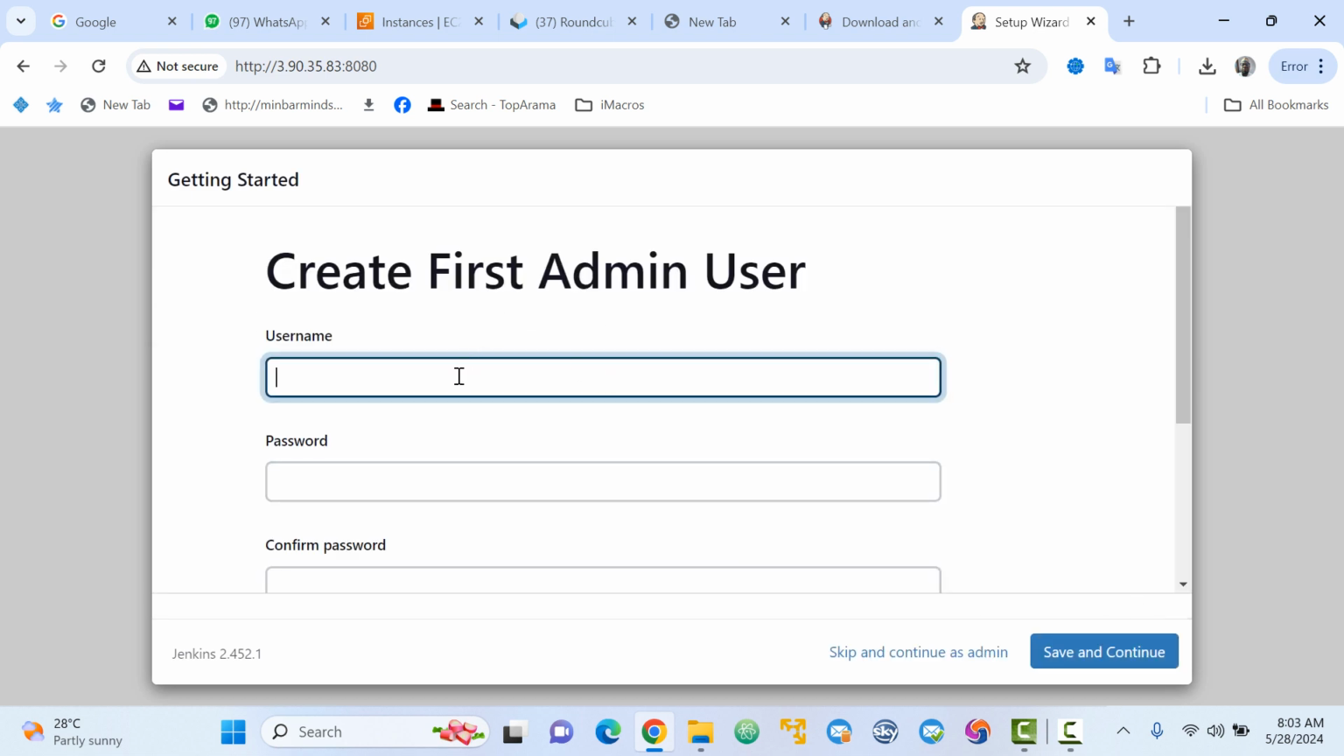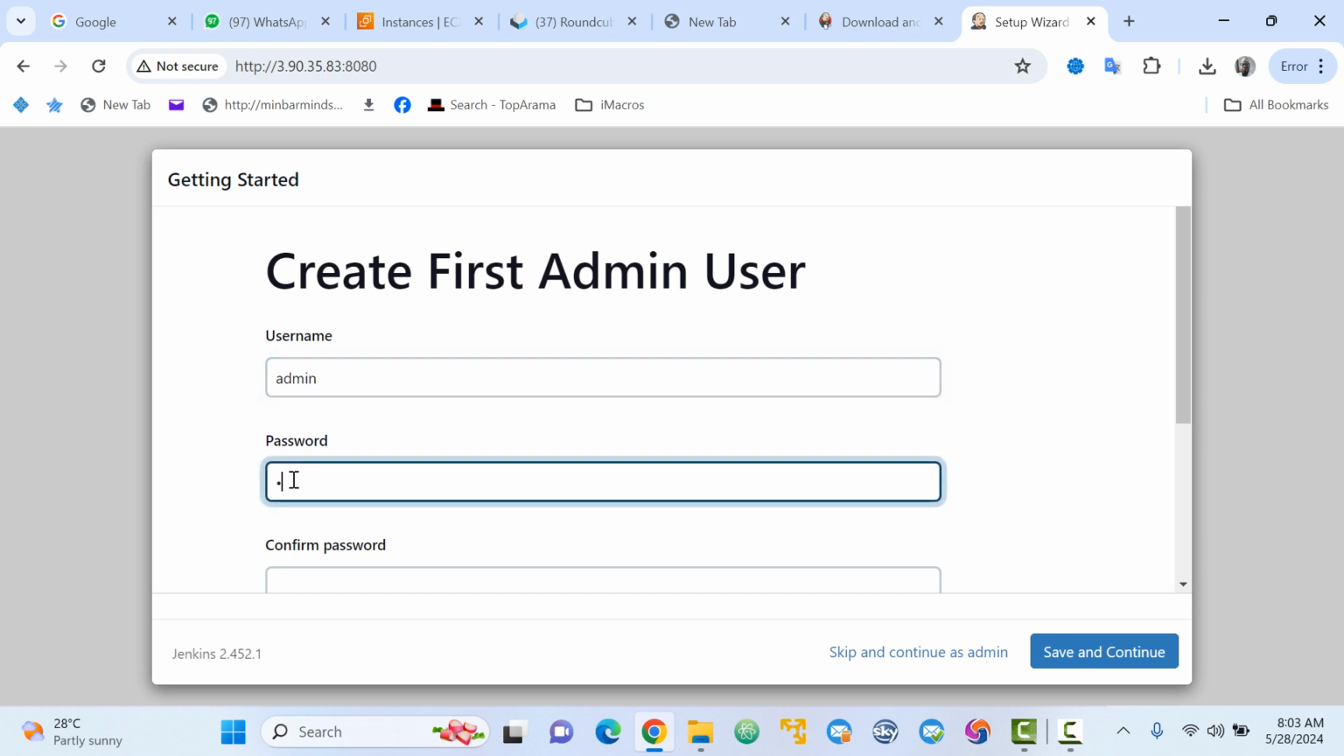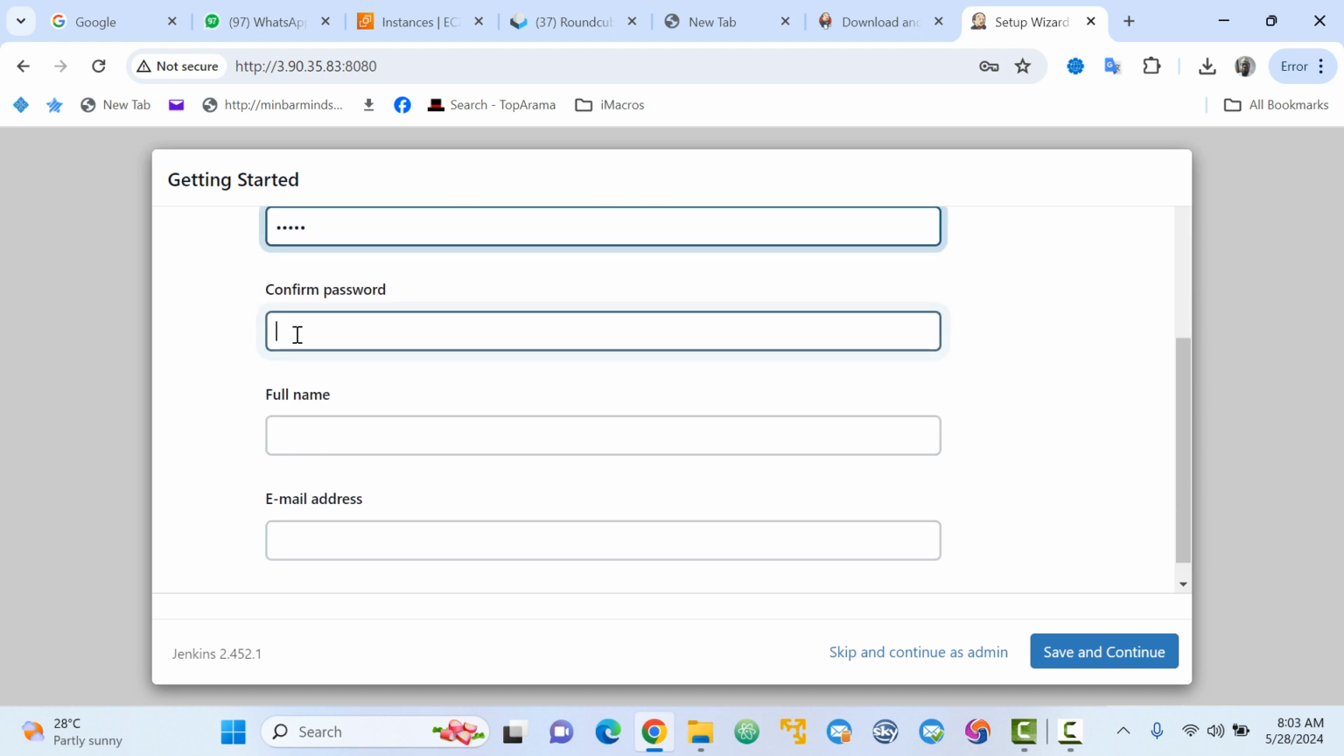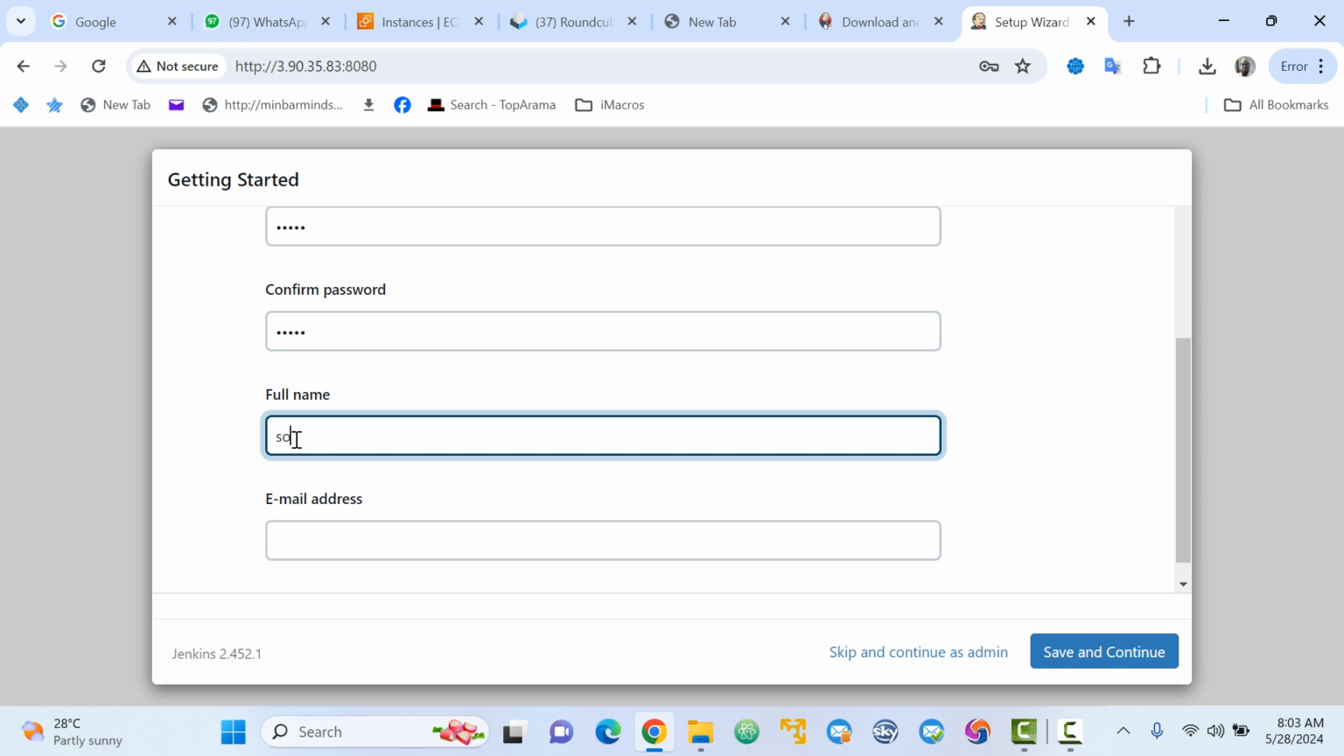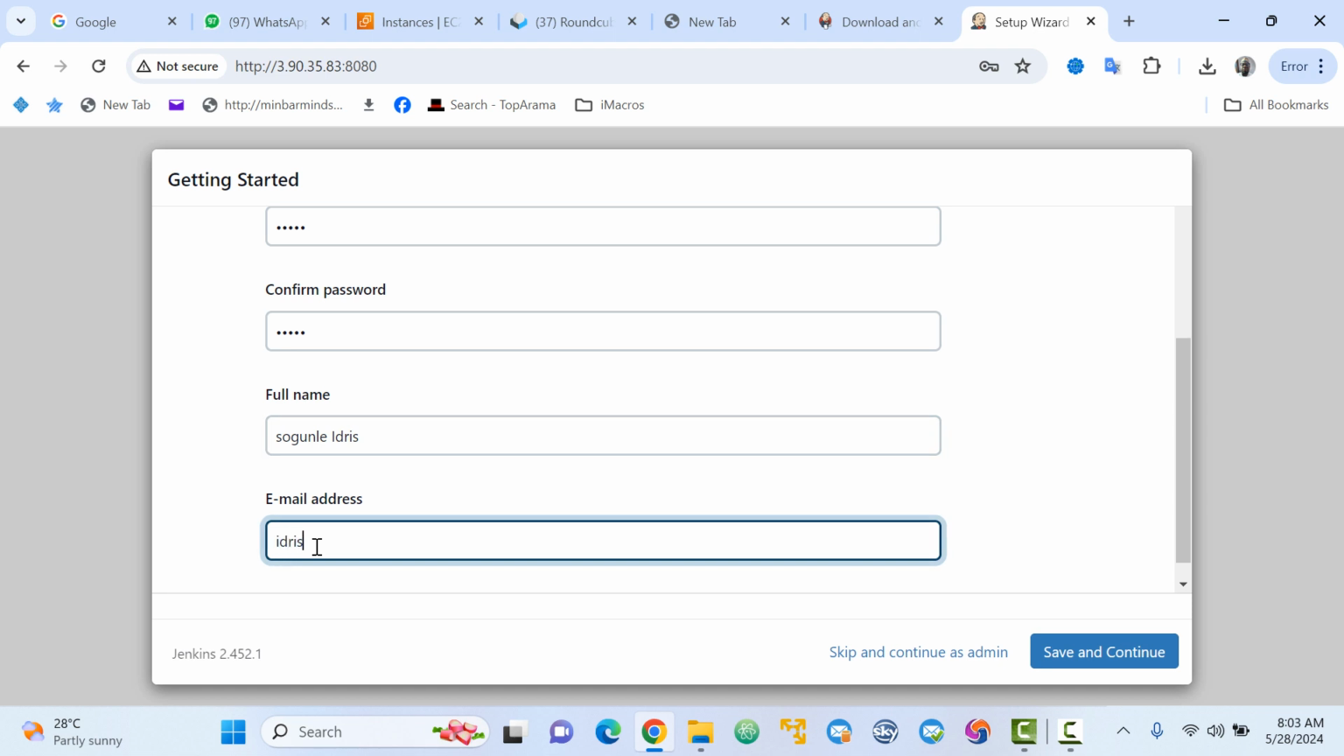So you can have username admin, password can also be this, confirm password, full name, email, all right.